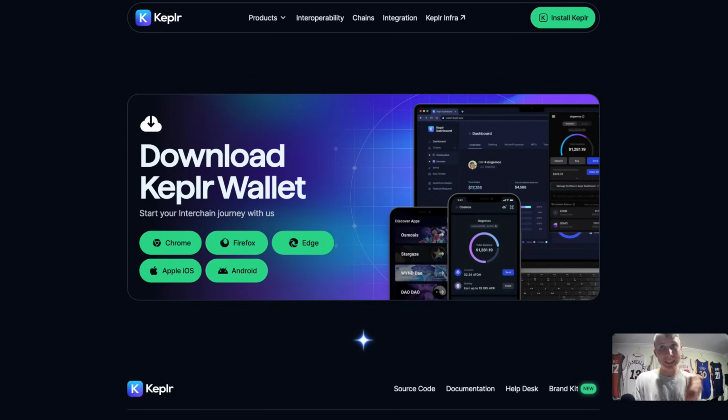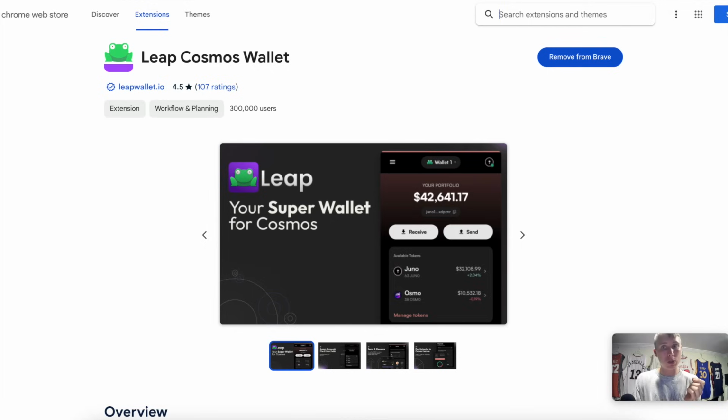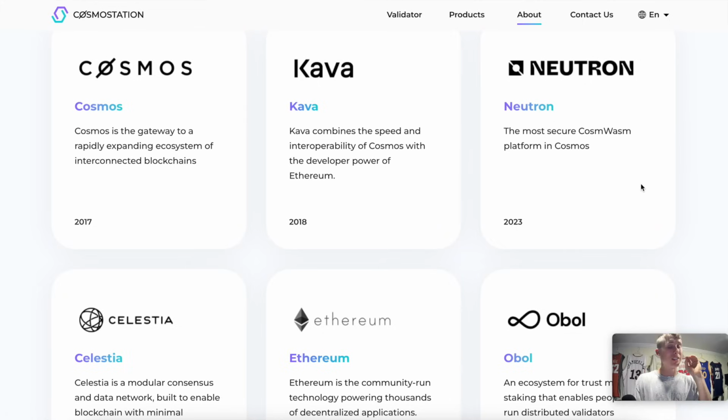So the first one is Keplr. The other wallet you can use is Leap Wallet. Both of these have inbuilt UIs directly on desktop. I really like the desktop UIs, but if you're a cell phone dude, these are some pretty good cell phone apps. Cosmos Station has a really, really good cell phone app as well.